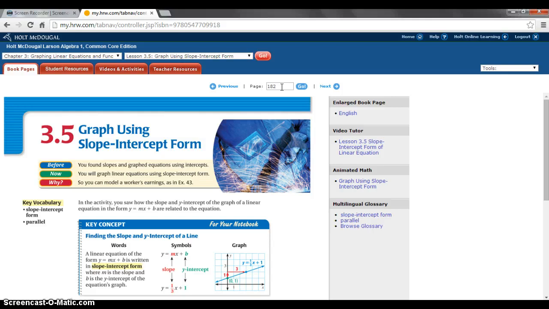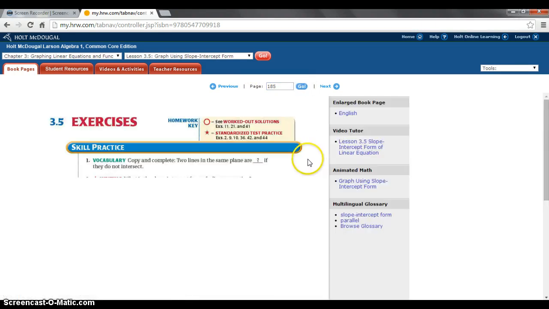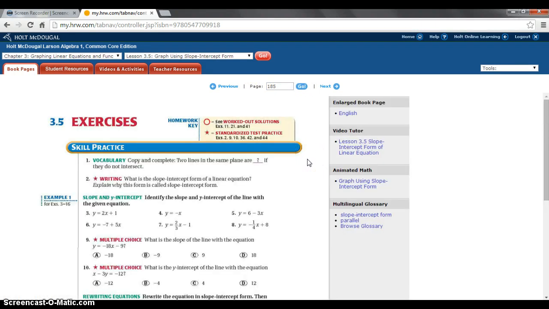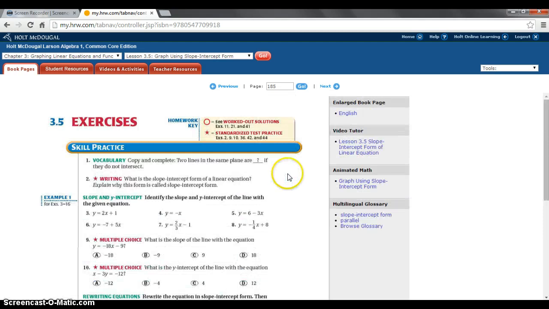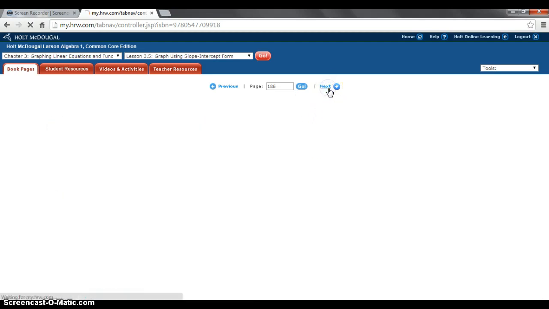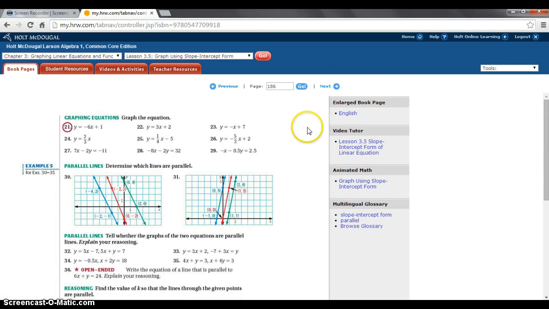Let's say that I know that my homework is on page 185. Rather than using the menus to navigate the textbook, I could just type in 185 at the page option and click Go. This would take me directly to page 185. You can see here that the problems, the exercises for section 3.5 are listed here. Let's say I know I also need to look at page 186. I can use the Next button to move to the next page in the textbook.